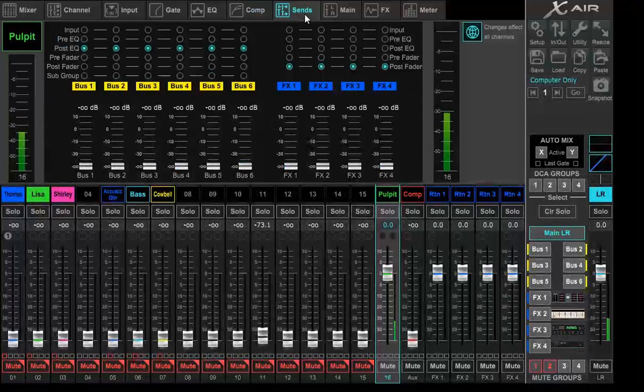So now we're going to come to sends, and this is where we assign monitors. And so the first thing I'm going to do is bring up monitor number 1, and that is going to send to the stage, and now you can see that we've got a signal coming through the monitor. And let's say bus number 4 is our hearing assist system, so I'm going to bring some of that up. And then the third is our recording.